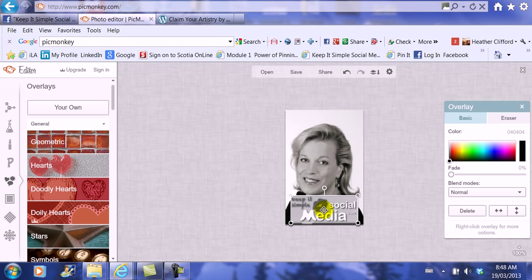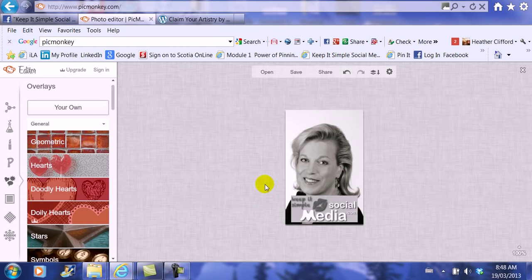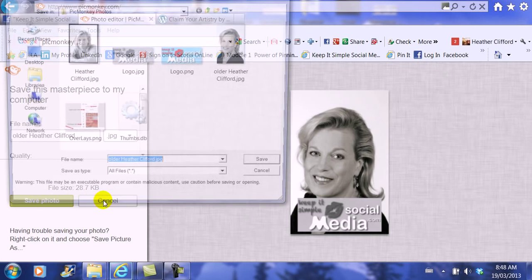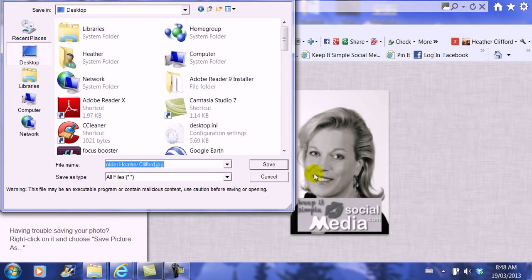It brands your picture. Your picture goes out onto the World Wide Web, so if someone finds it, it lets them know your company. It also, if this is your photography, means it's not being used by other people without the credit going to you. And then all you have to do is say, I want to save it, and it says, where would you like to save it?